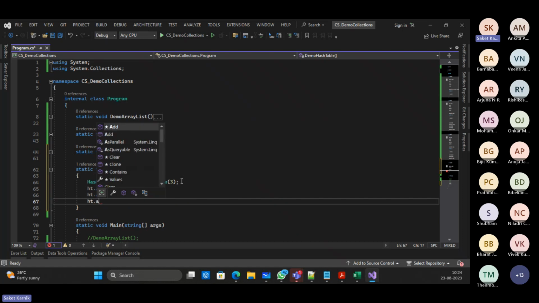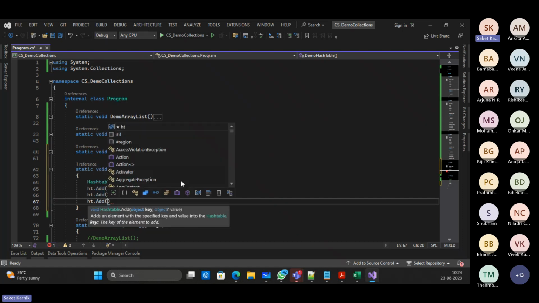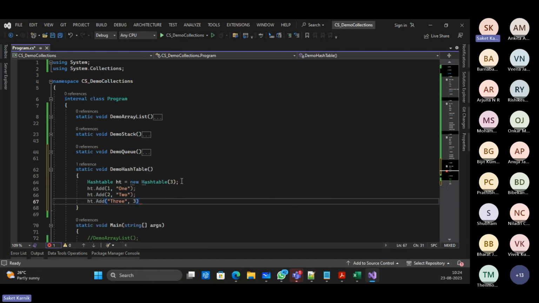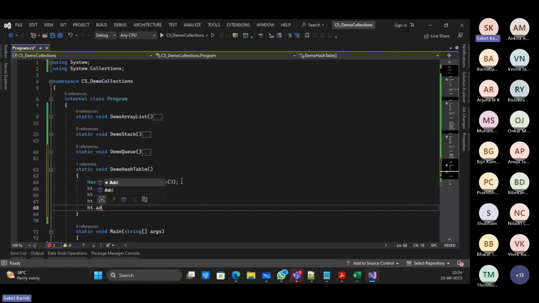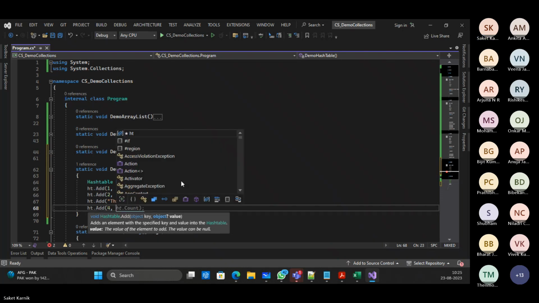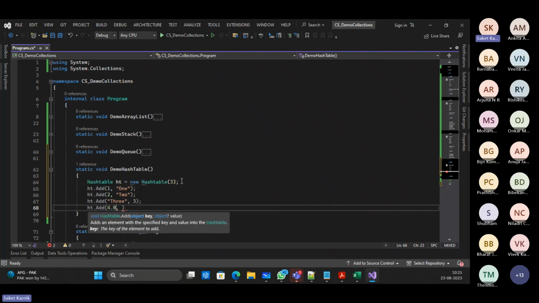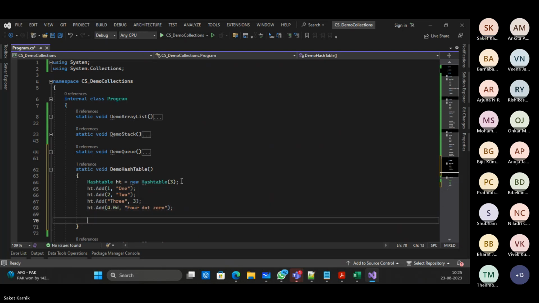ht.Add. Remember the key needs to be unique. If it is repeated, it will be an exception, a runtime exception. Here I say the key is string 3 and the value is numeric 3. ht.Add again, key becomes integer 4, probably I can say 4.0d. And here I say 4.0 as the value.